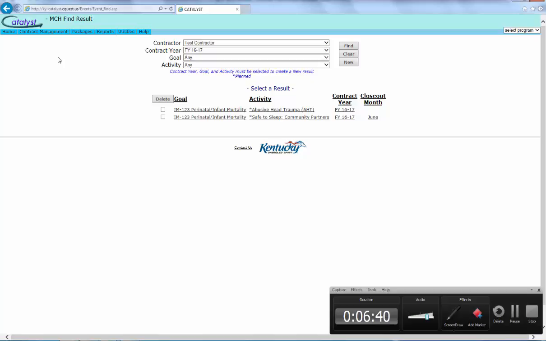Step 3. To get started, select your agency as the contractor. Select the contract year. Select the goal and activity appropriate to the package for which you wish to make an entry. Our goal is IM 123, and Cribs for Kids is the activity, and so forth.